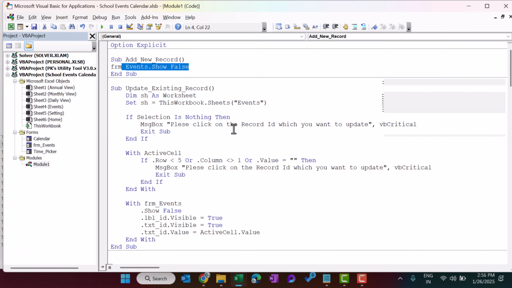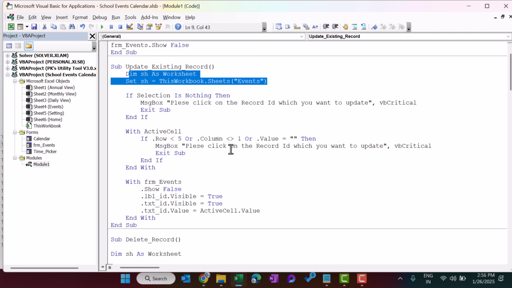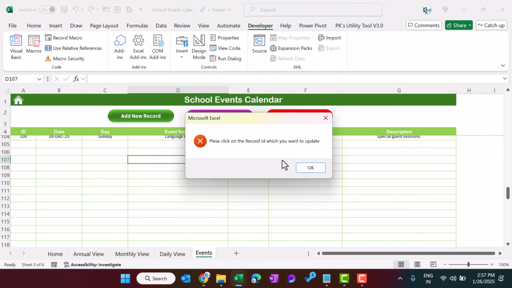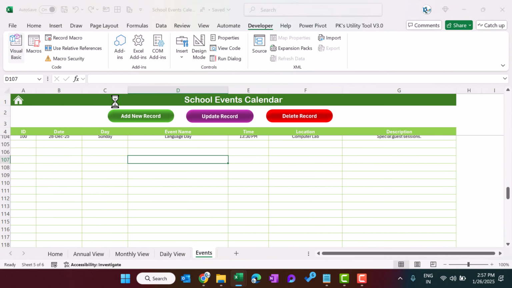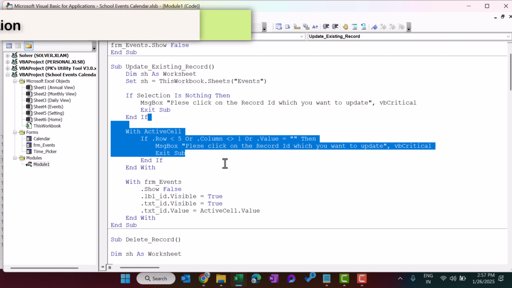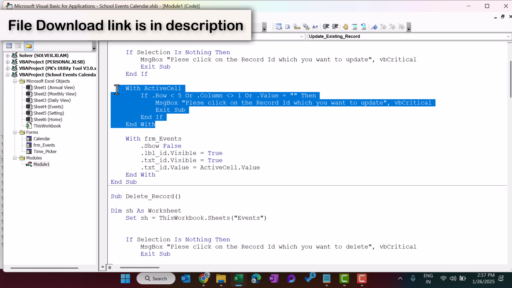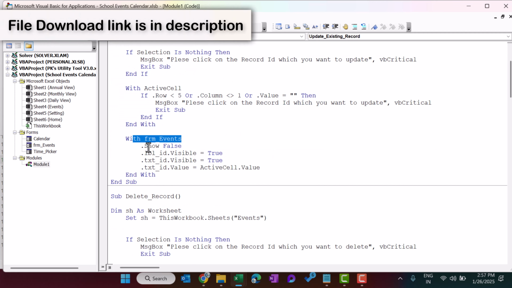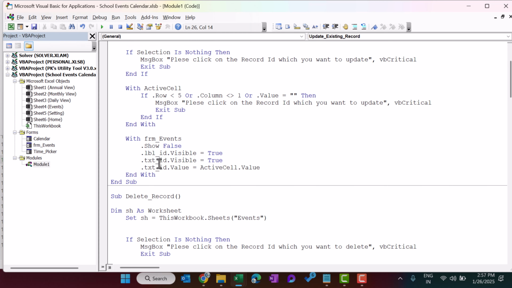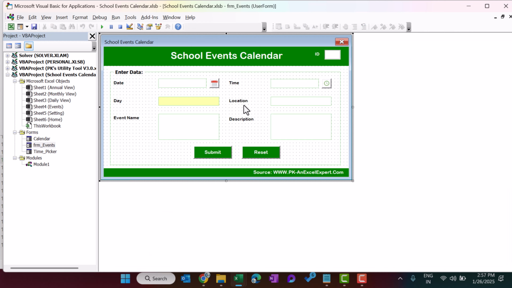Now the second one is update existing record. On the event sheet, first it will check whether you have selected the proper ID or not. That means you have to select the ID only. Okay, if you click anywhere else, then it will show: please click on the record ID which you want to update. So this is what we are checking here, and if it is the correct ID you have selected, then it will show this event form. We have the LBL ID label and the TXT ID text box here, this one and this one.